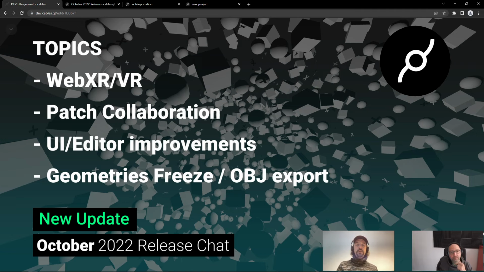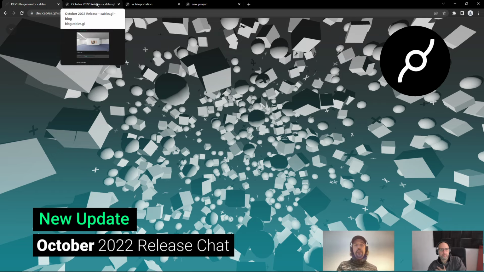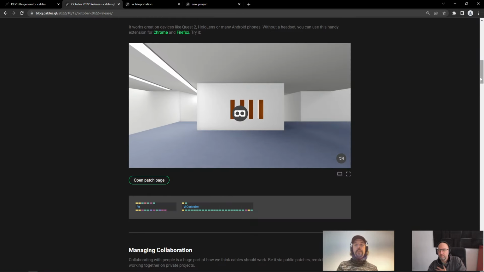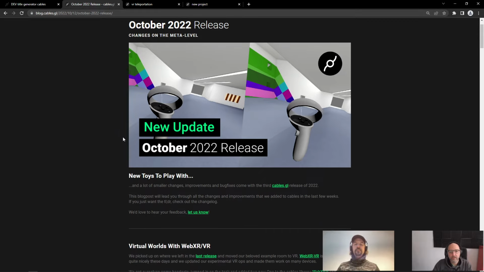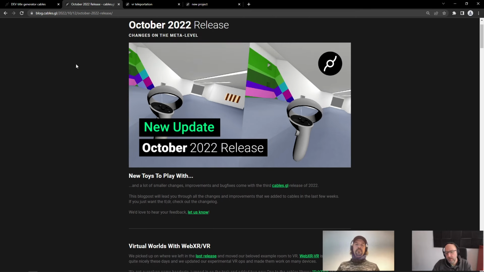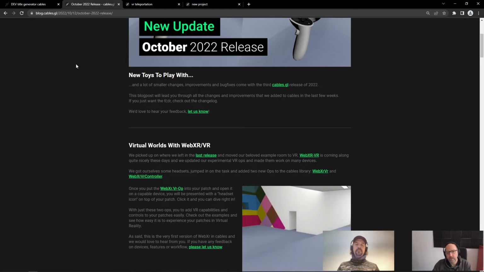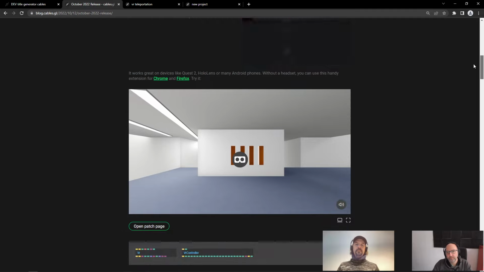And I guess we just dive in with the most obvious hero feature of this release, which is VR support by using WebXR. Yeah, exactly. And just to show you, you can just go to blog.cables.gl and you see the whole release in detail. There's a bit more here that you can explore, and we will only show a few highlights. So the first topic here is WebVR.